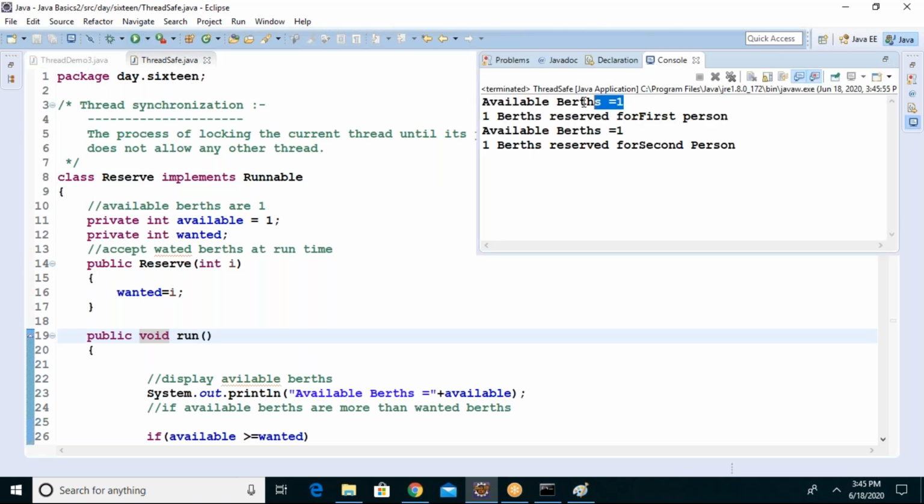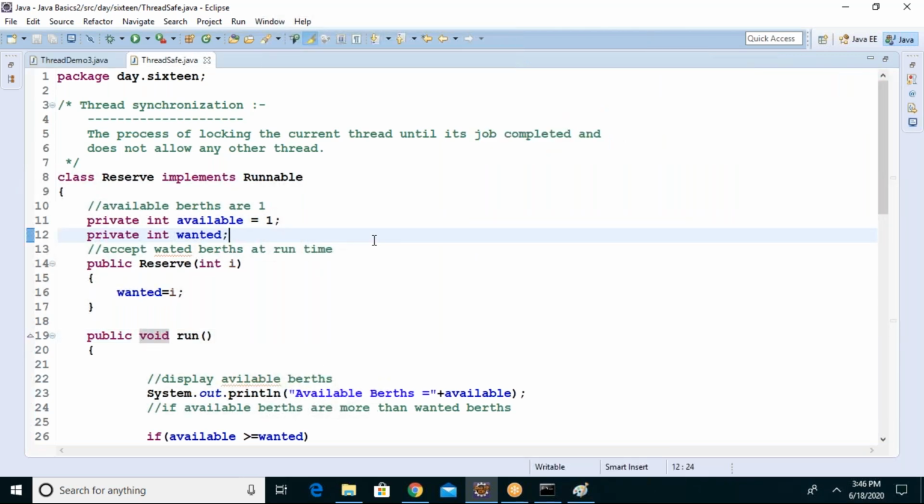See, it will say available berths 1 for the first person. Allot the ticket. Again for the second person, it will give the same message, available berths 1, because it's not yet deducted. The process of the first person is not yet completed, so the same berth will be allotted to the second person, guys. Is it a big damage? Yes. How to control? Very simple.